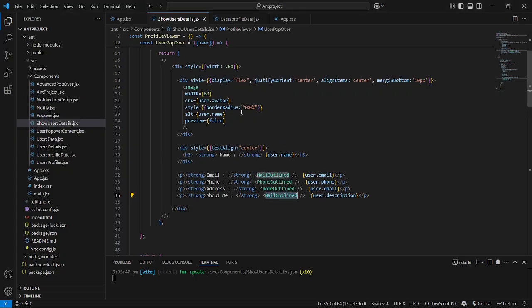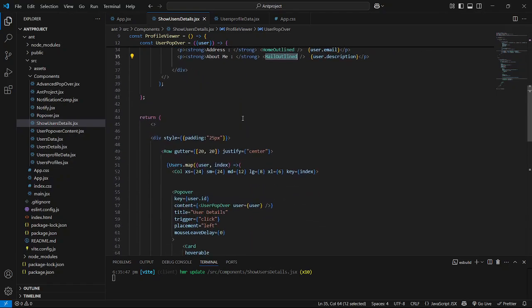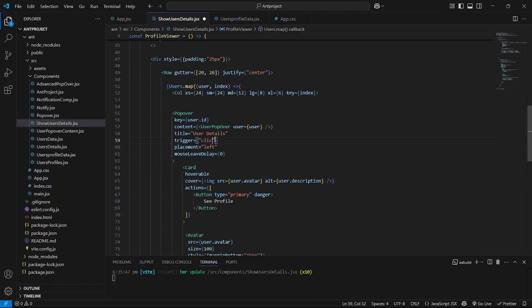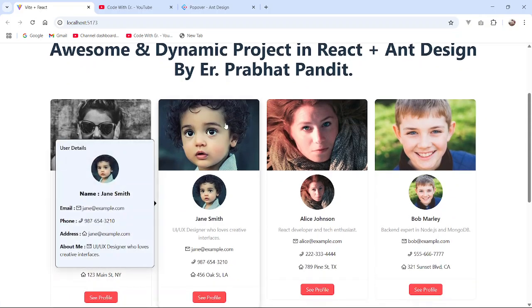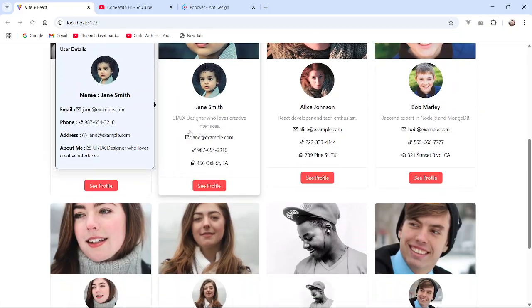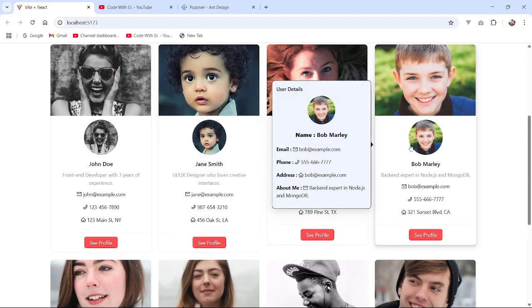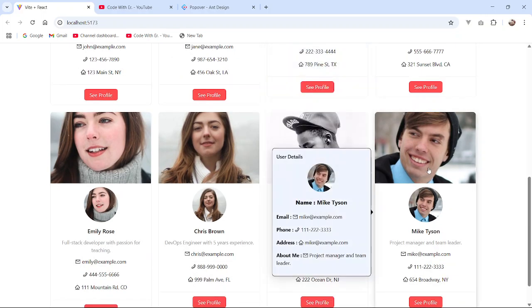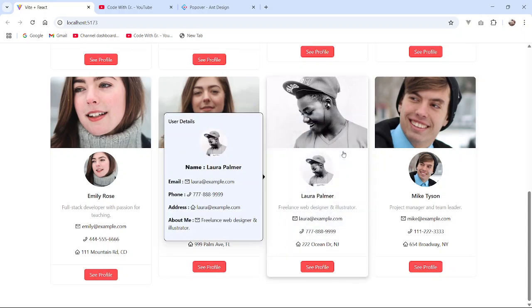So let me make it on hover only. Instead of click, let's just say it on hover. Hover, save the file, and now we can see it on hover. So guys, as of now this is the very simple popover.